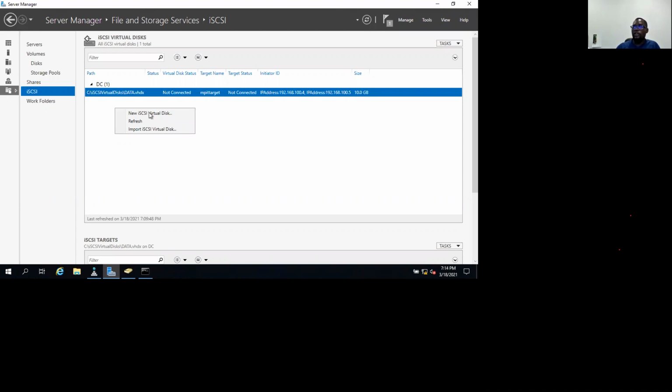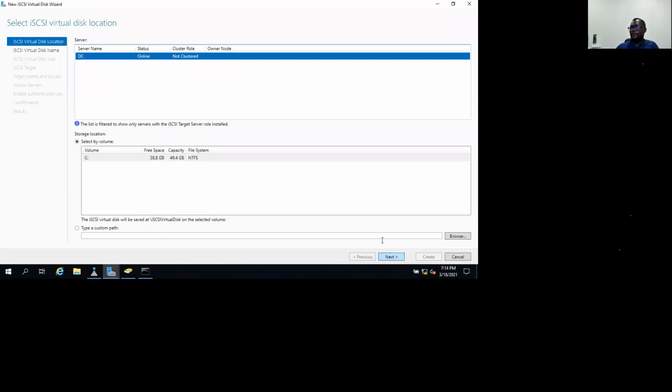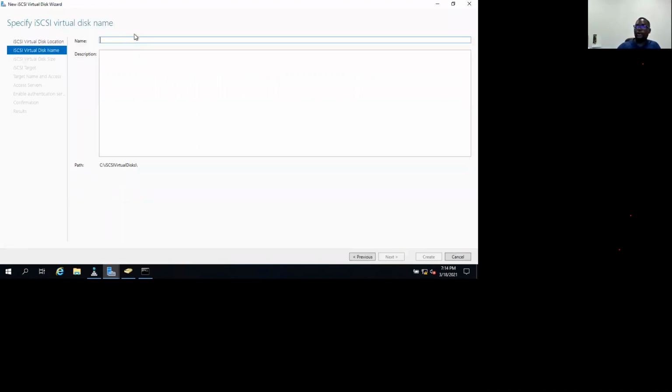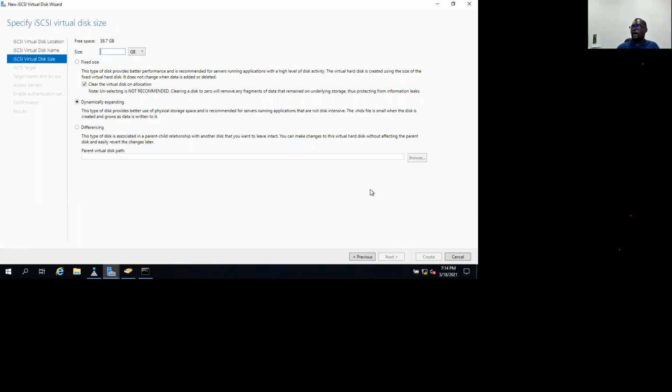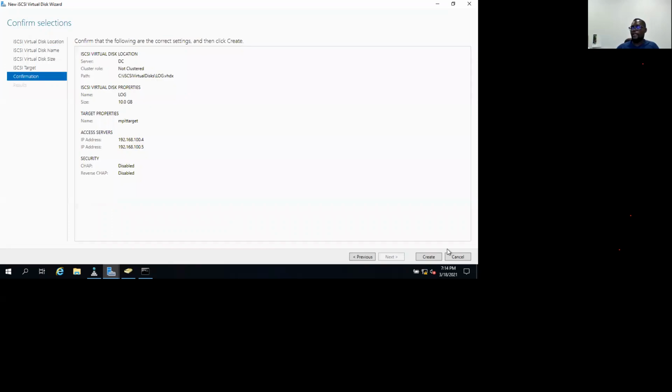Right click, new iSCSI virtual disk. And that's it. Next. We'll call this one here log this time around. Next. Because I already have a target, I'm not going to create any new target. I'm going to use the existing target to put that virtual disk on the target and create.